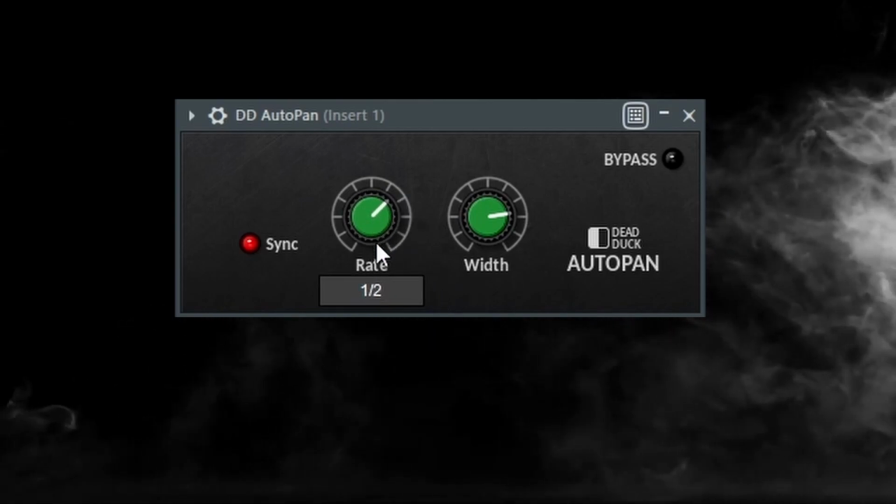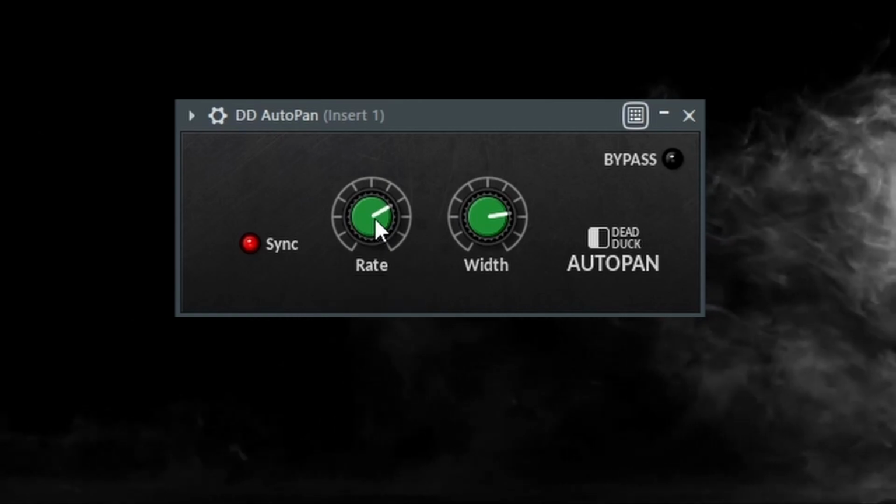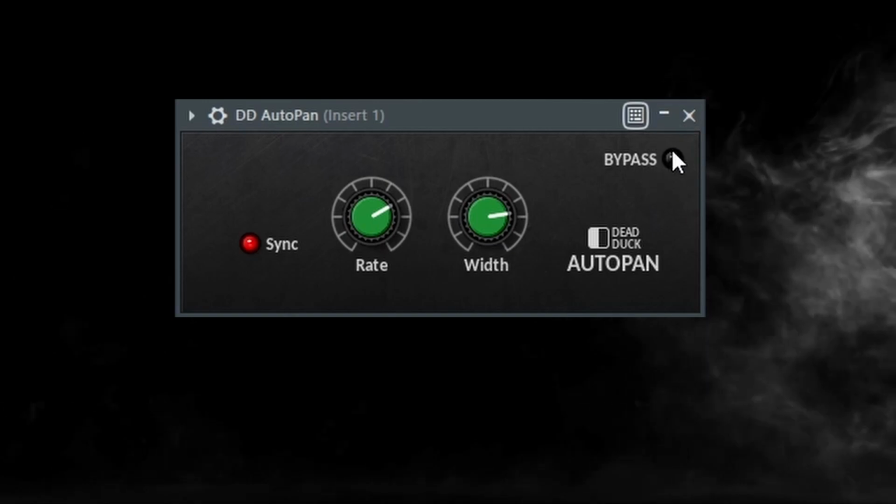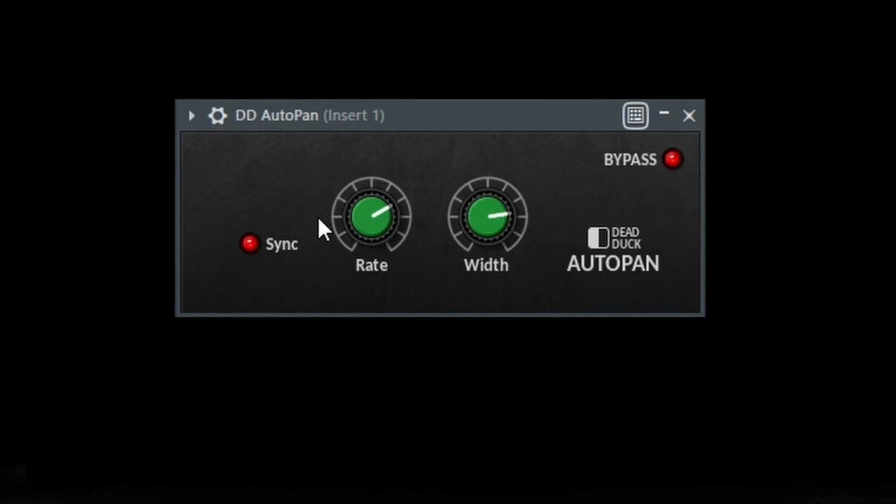So you can go like half a beat. You also have option for triplets. And then at last you have a simple bypass knob, so it will just bypass the effect of the plugin.